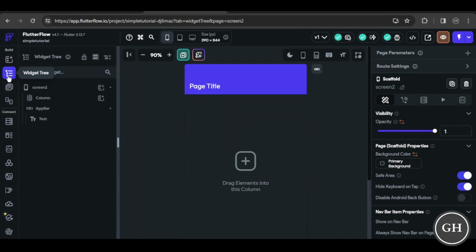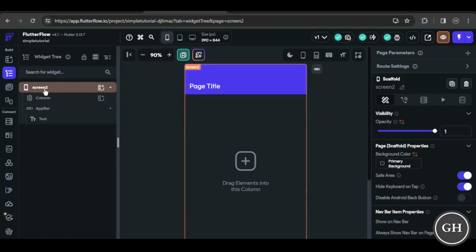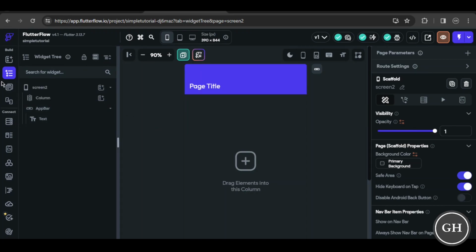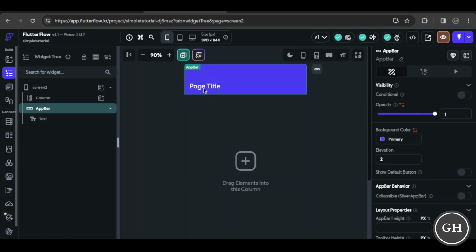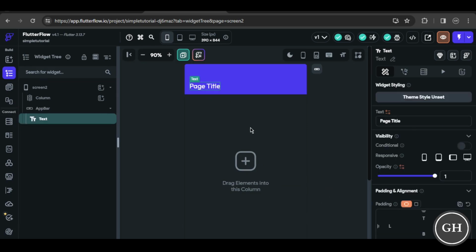You can see right here the widget tree, the name is screen 2. Change the page title right here, change it to second screen. So when we run this application, we will know which screen appears on the application.